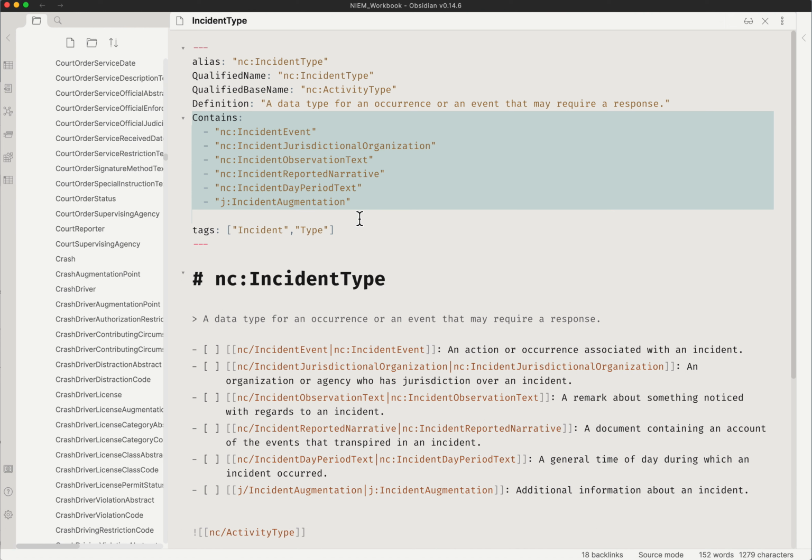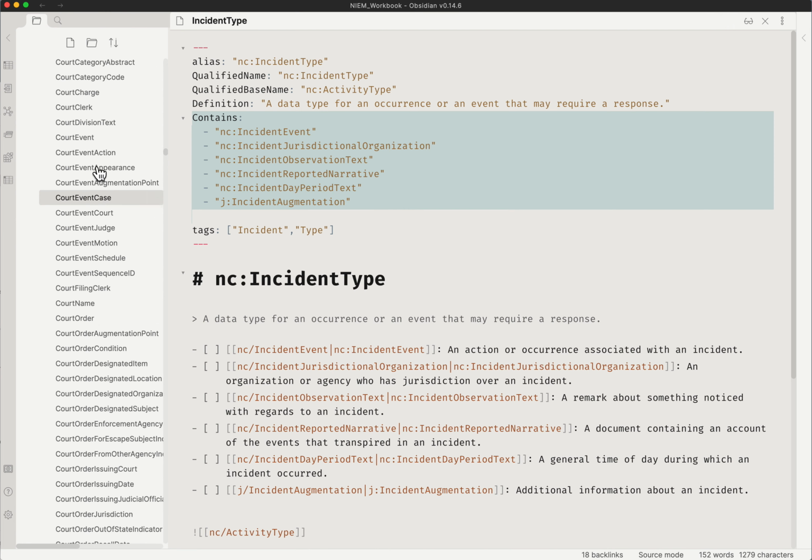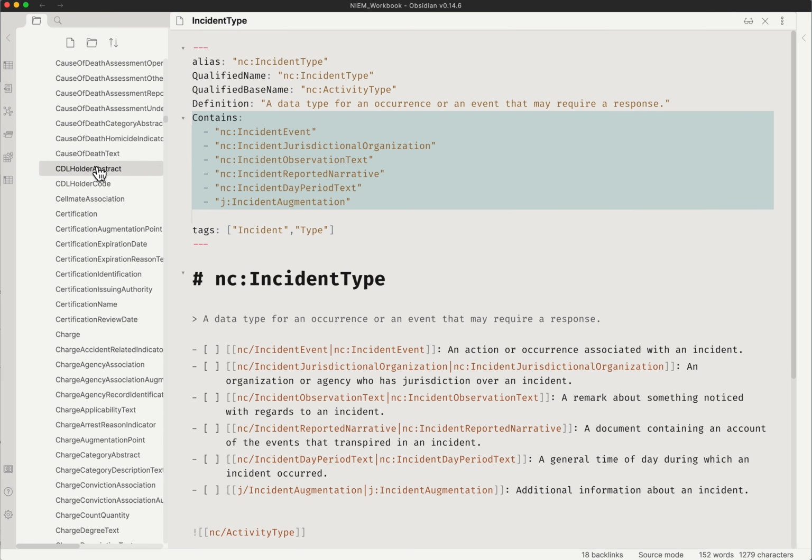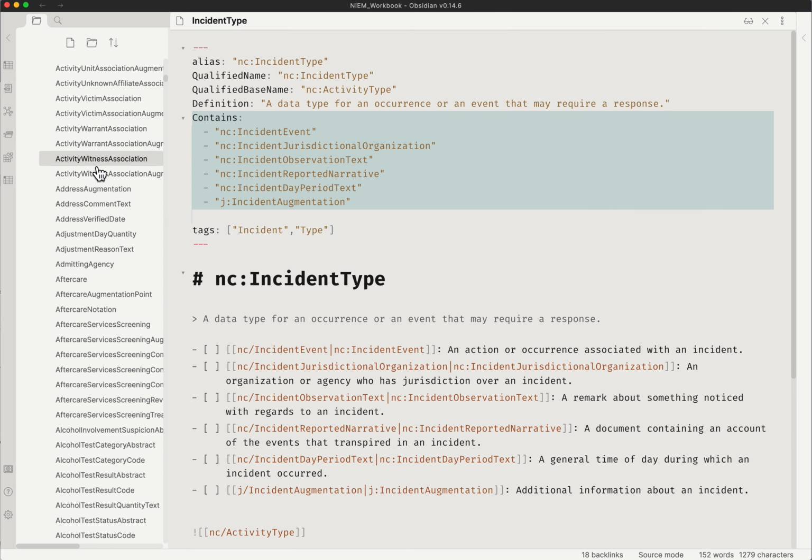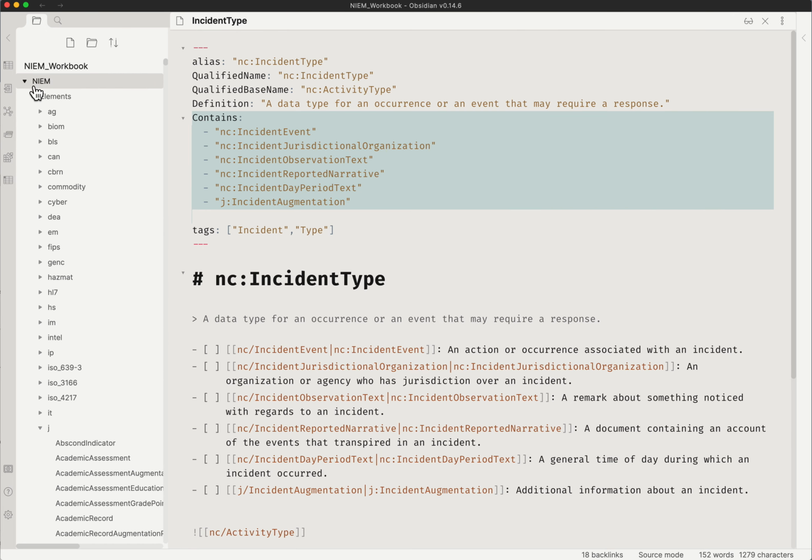You can say what types contain an incident event, and Obsidian and Dataview together will give you that answer. And then the tags are based off the name. So that's the main thing: all these NIEM things are all in here, and they can all be queried. Now let me show you the querying.